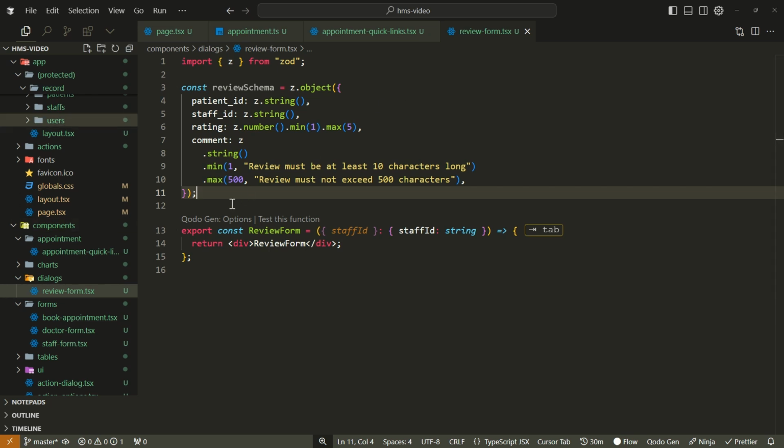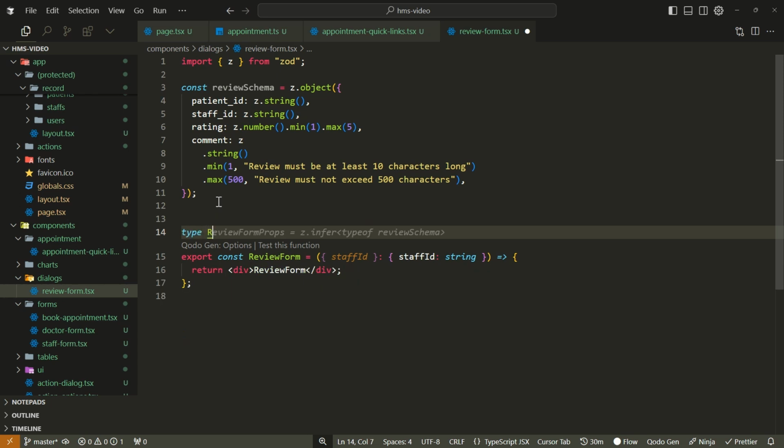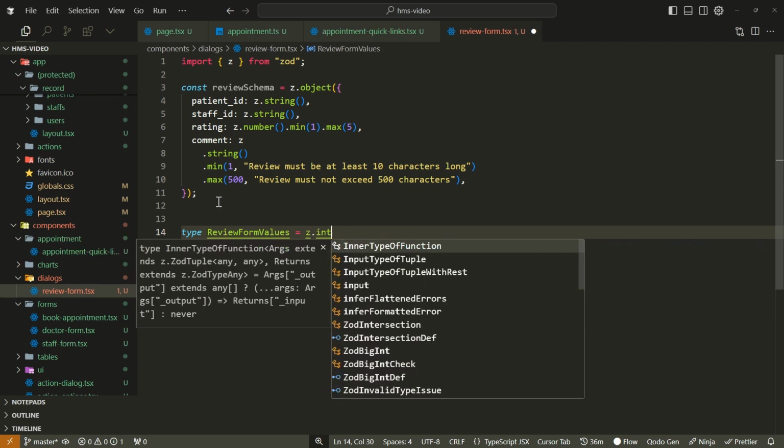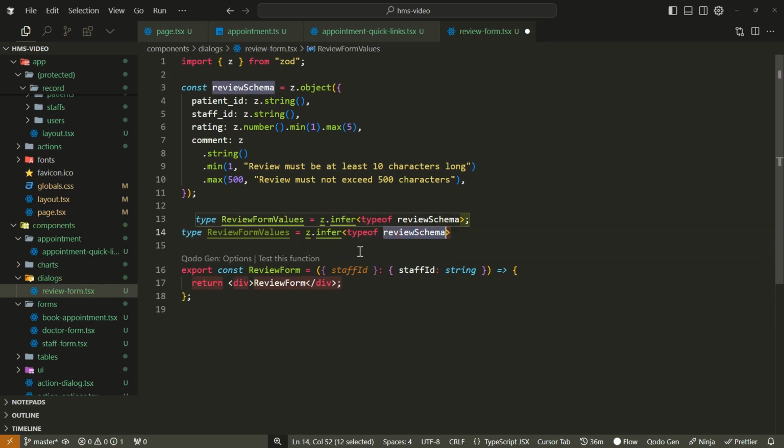Here we can also get the type by saying type ReviewFormValues should be z dot infer of type, and we pass the review schema. Great. So we have the types here.